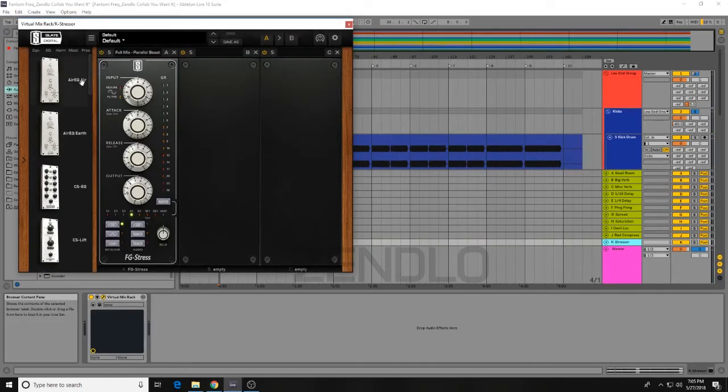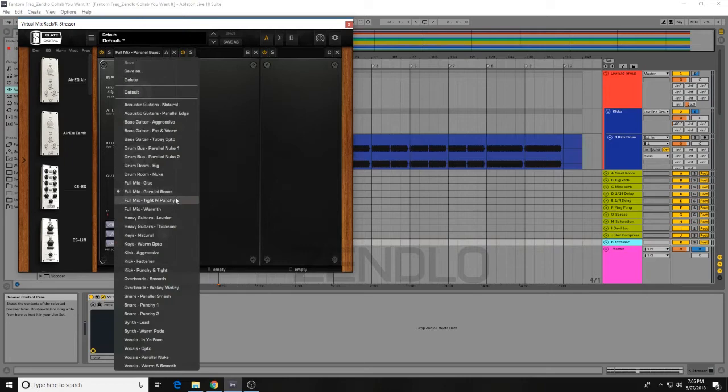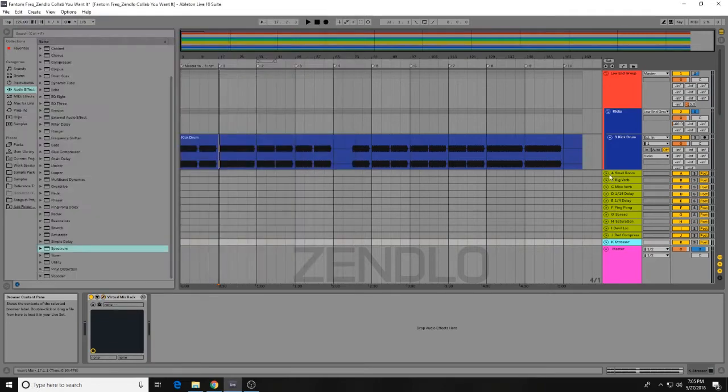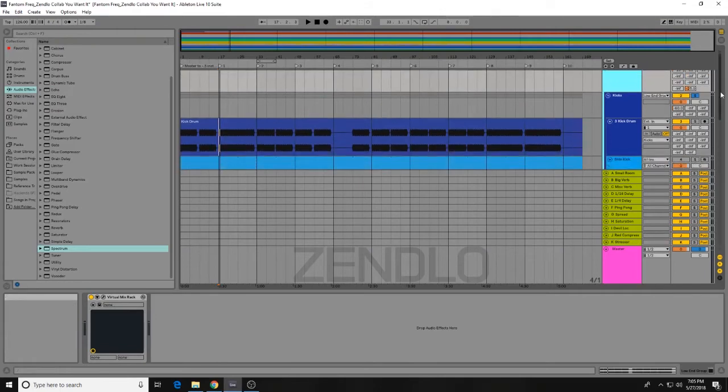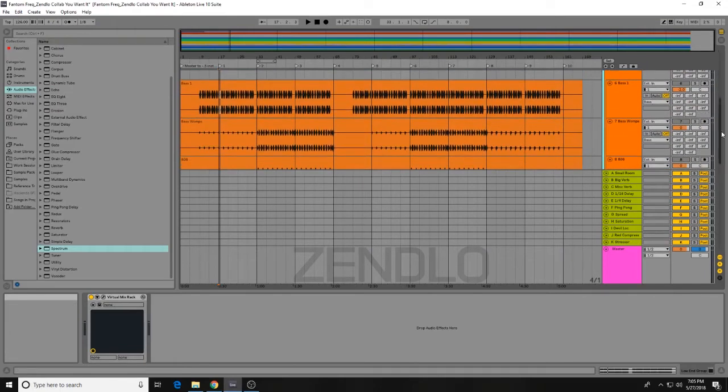by Slate. It's called the Stressor, and this is pretty much the Stressor compressor that you see in a lot of studios. This is like the best for drums and really good just punch. So this is the full mix parallel beast preset, and I have this as a parallel into my kick, or actually my whole low end.